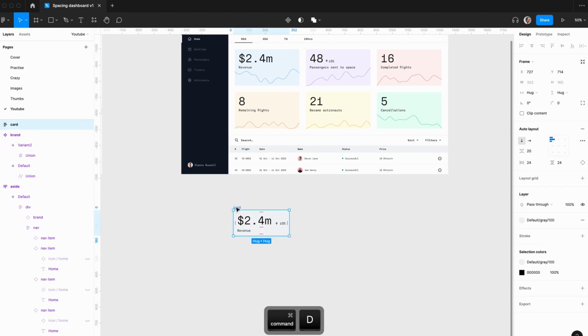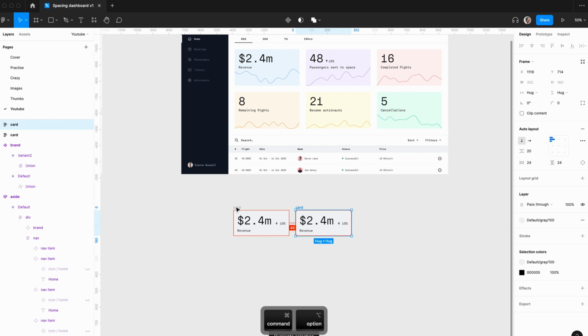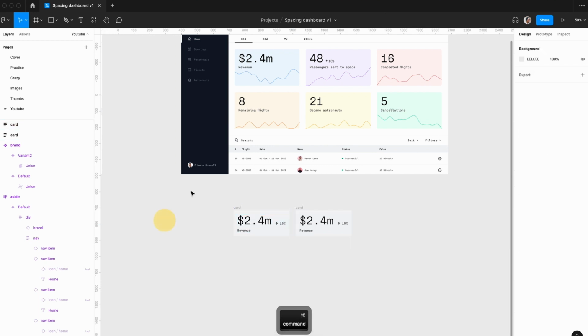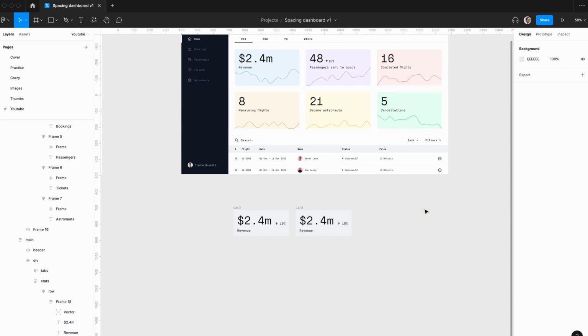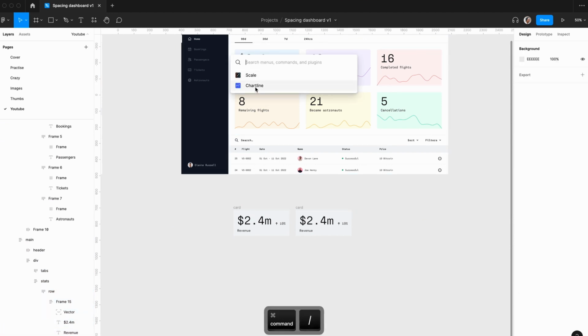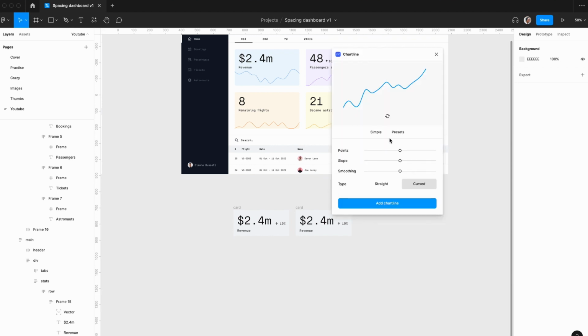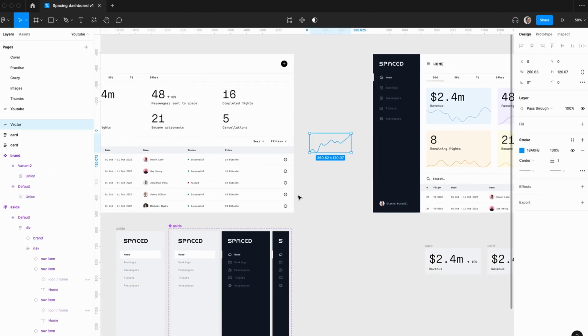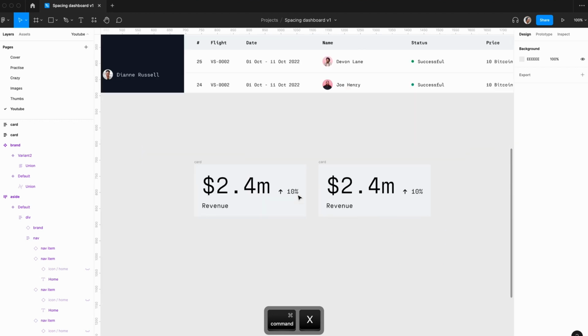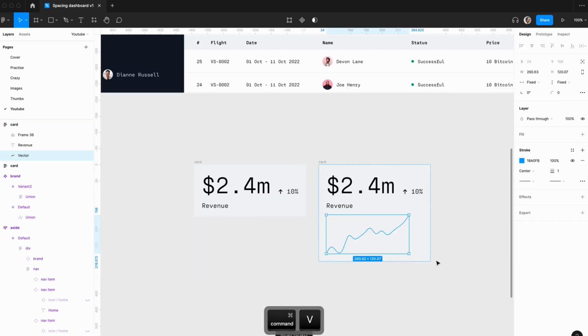I just want to duplicate, Command Alt, let's actually bring some of these. So just to show you a plugin that I'm using for that, command / it's called chart line. Let me just get one in. So here you got all these different settings. I'll just add, and you can see it puts it in. I'll cut that. I want to actually place this in the card.